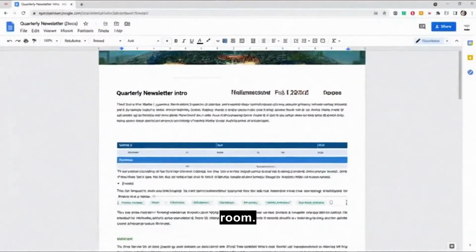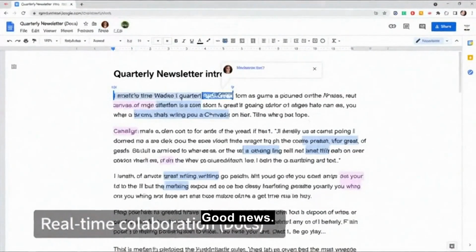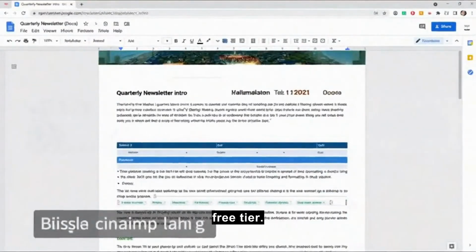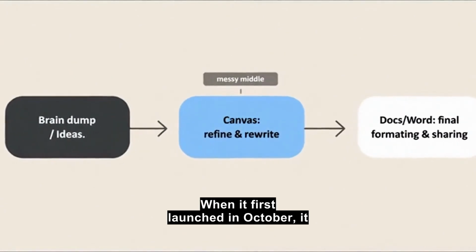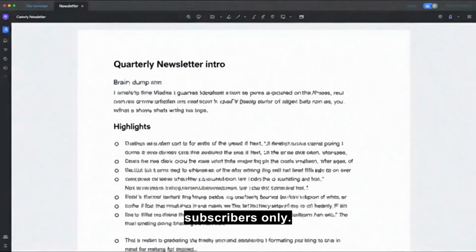Now, let's address the elephant in the room. How do you actually get access to Canvas? Good news. As of December 2024, Canvas is available to all ChatGPT users, including the free tier. When it first launched in October, it was limited to Plus, Team, and Enterprise subscribers only.